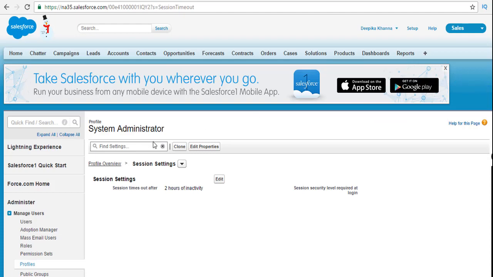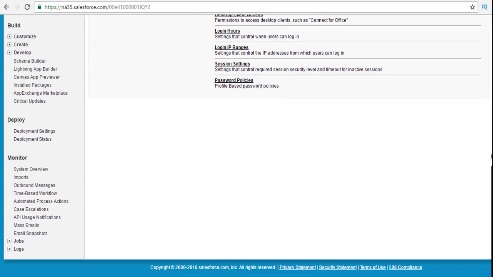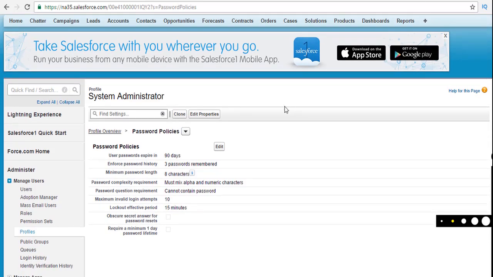And the next thing you can do through the profiles is, if you scroll down, the next thing you have is the password policies. Let's say when you want the password to be changed, or you wanted to see what characters to be there and how many characters, how many digits, etc., what should be the length of the password. All those things you can control through the password policies.